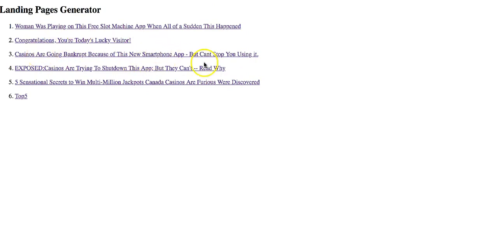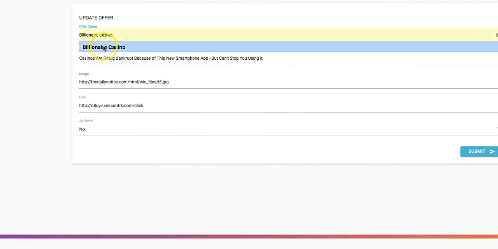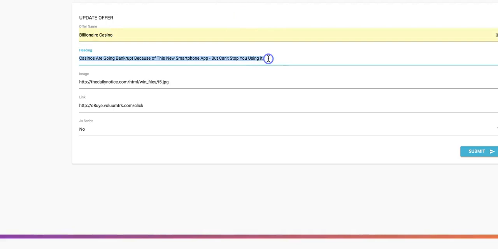Casinos are going bankrupt because of the new smartphone app, but you can't stop you from using it, right? This is one of our bigger landers. See how this one's a lot more simple. We just change out the offer name. Let's say we did it to Billionaire Casino. And we can change out the text. Let's just do something simple like how to hack the slot machines. Casinos can't stop you.